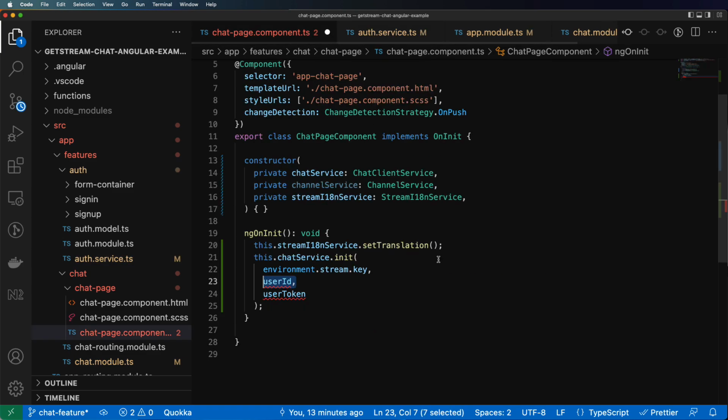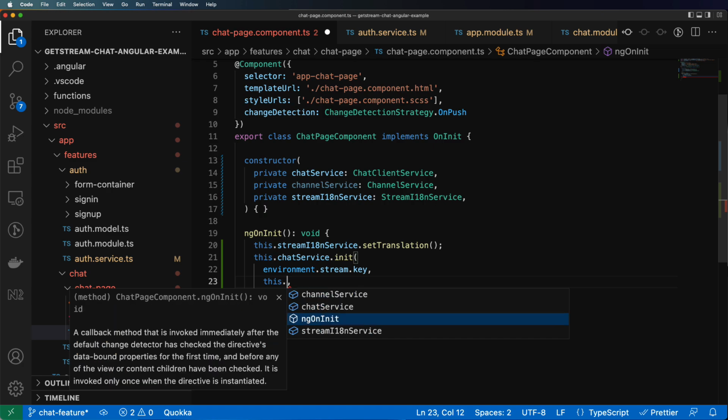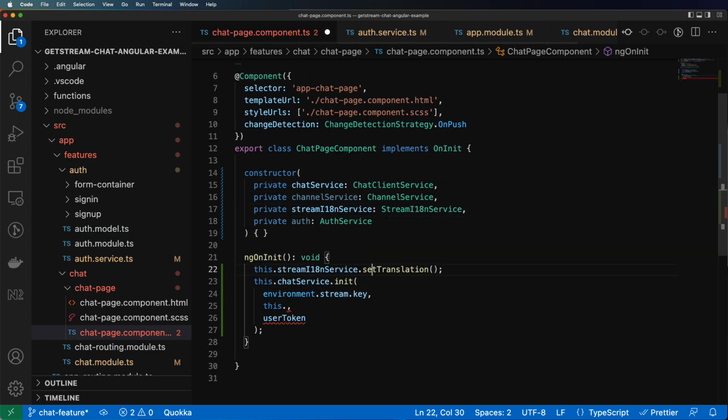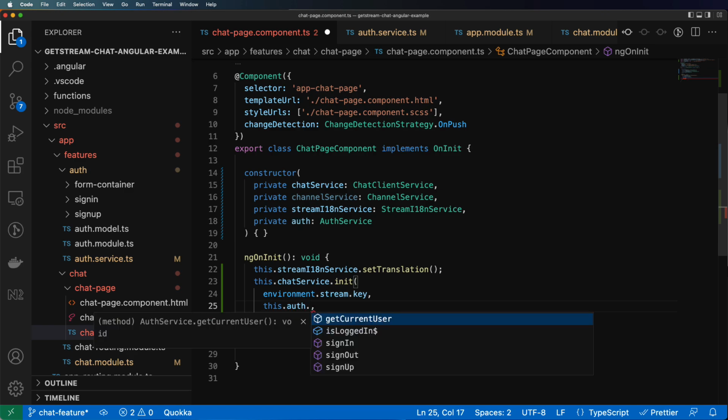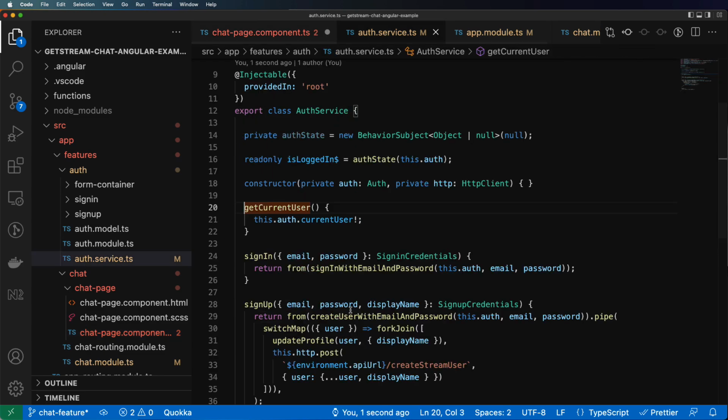And then I could fetch actually the current user from my Auth service that I have to inject. And now I can fetch the current user and then use the user ID. There is no auto completion. Why? Okay, because I have to return it.